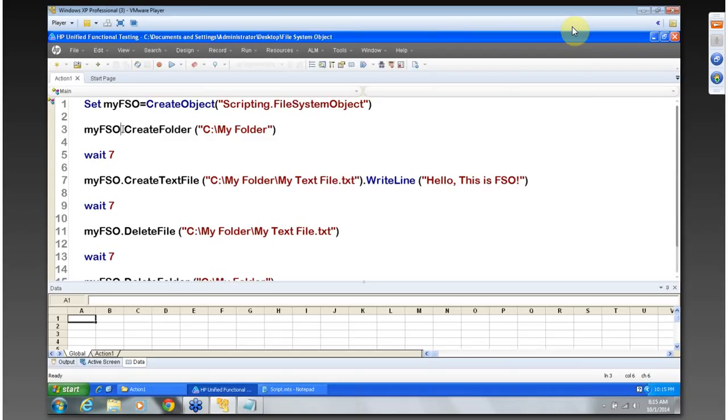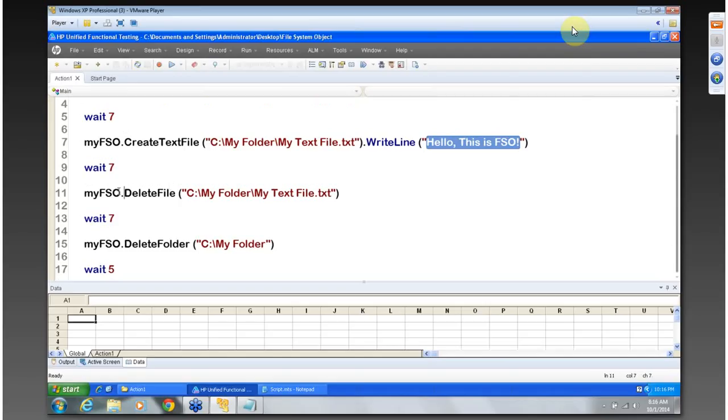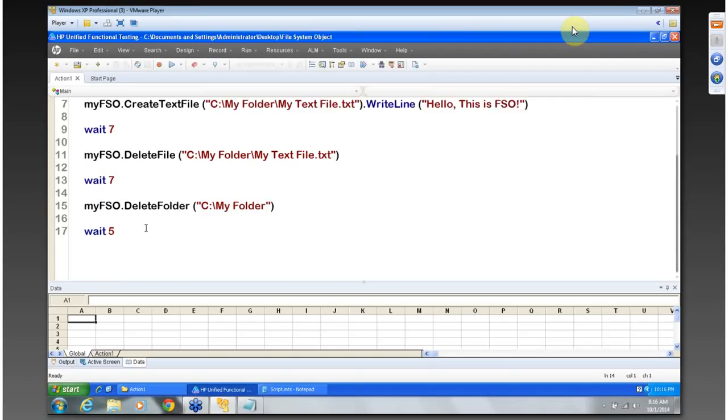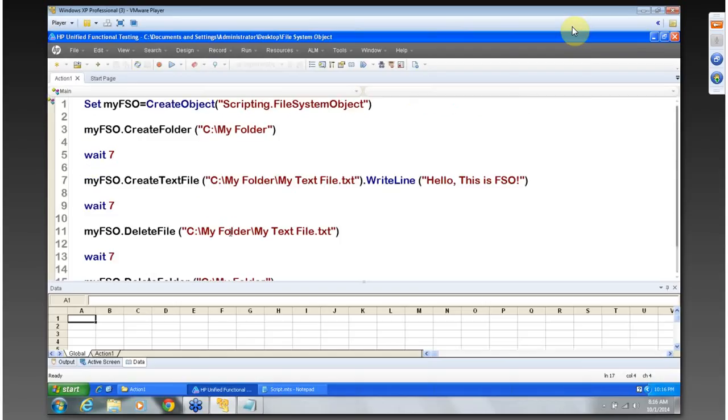myFSO, the object that I created, and then with that object create a folder in this location. Okay, and then I said with the object that I created, create a text file, and then I gave it a location name, and then I put a dot, and after putting a dot, I said write a line of something that I want to write, and then I wrote whatever I wanted to write, and then I said delete with the object that I created, the file, and then delete the folder. That's it. Simple, very simple.